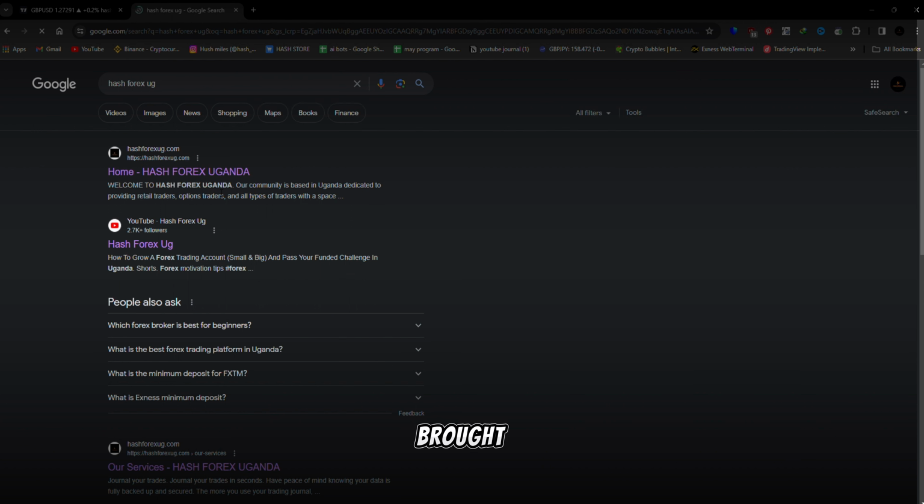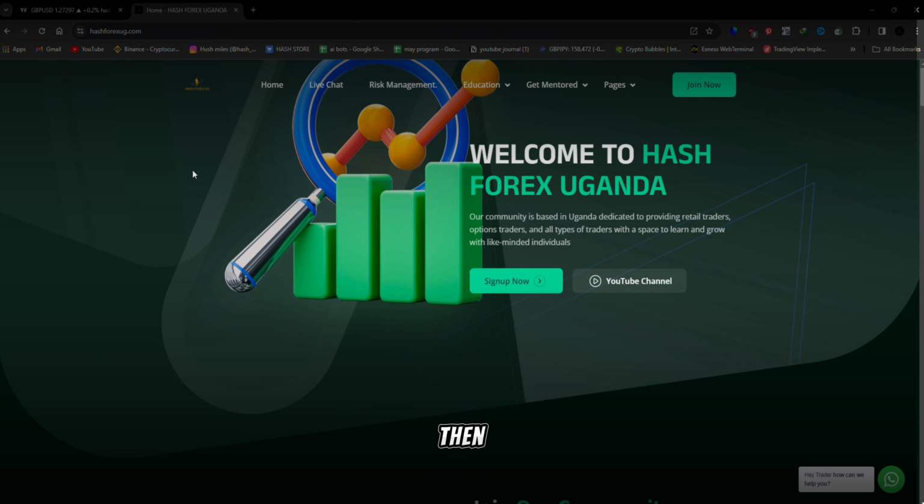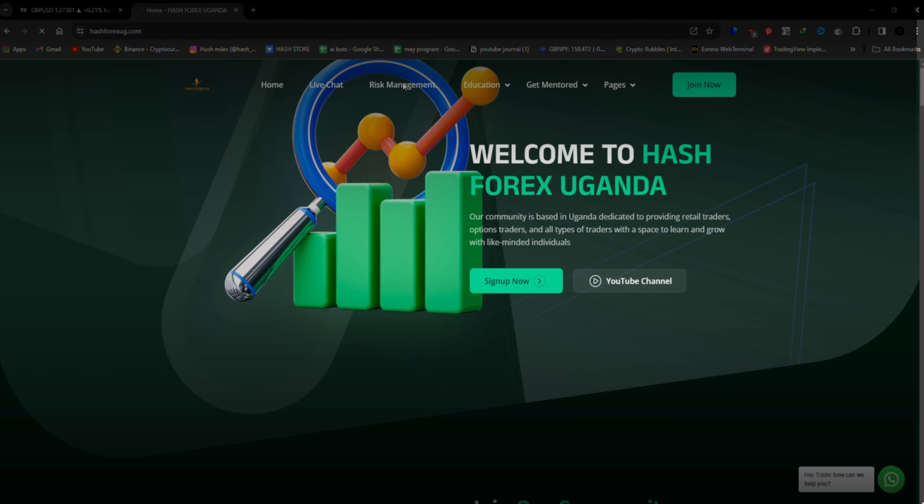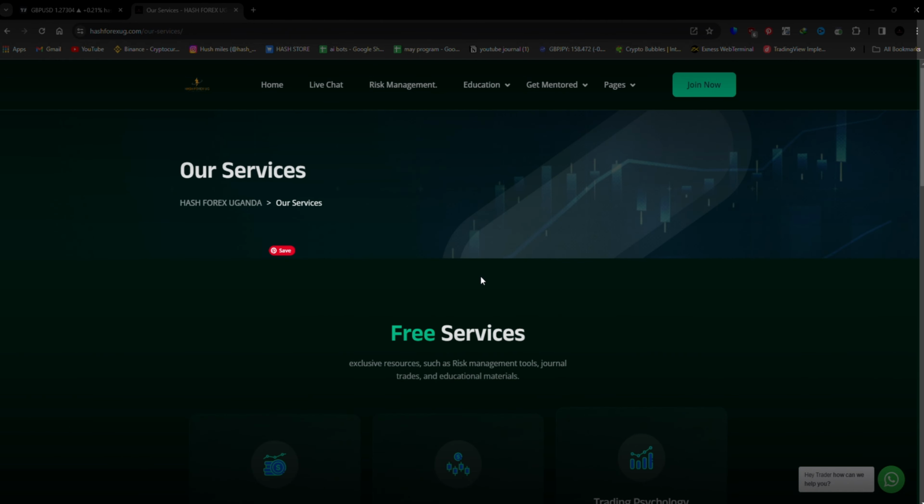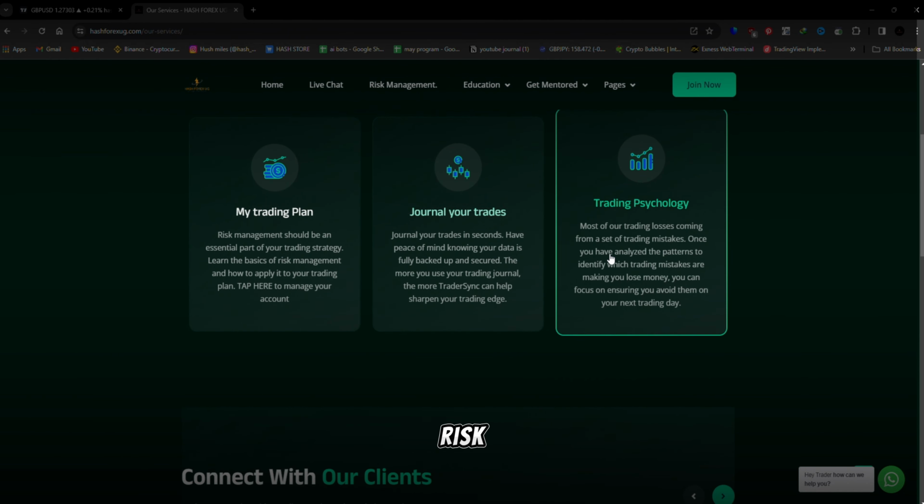Then you'll be brought to this page. You select Forex Uganda. Then this website will open. We are having here risk management. You click on risk management. We're having remedy tools of risk management.